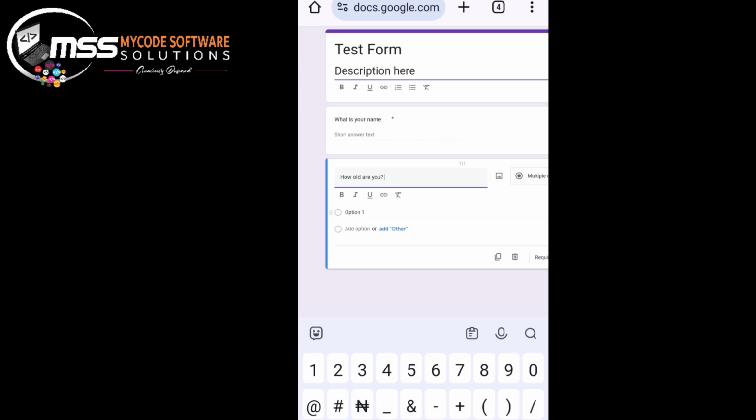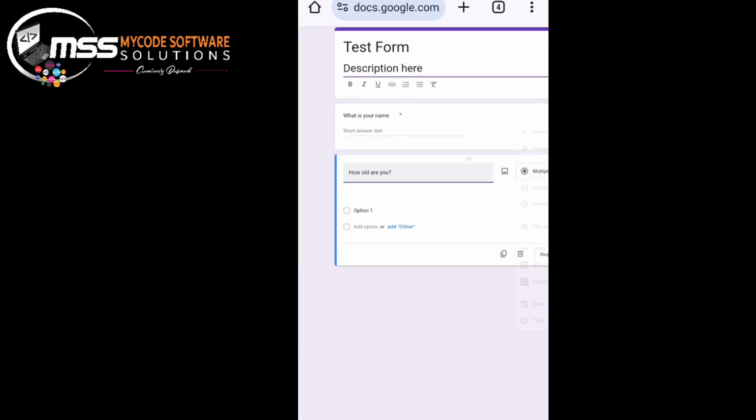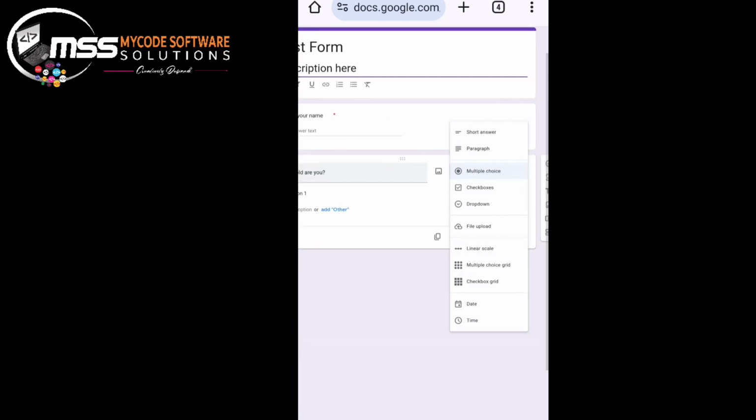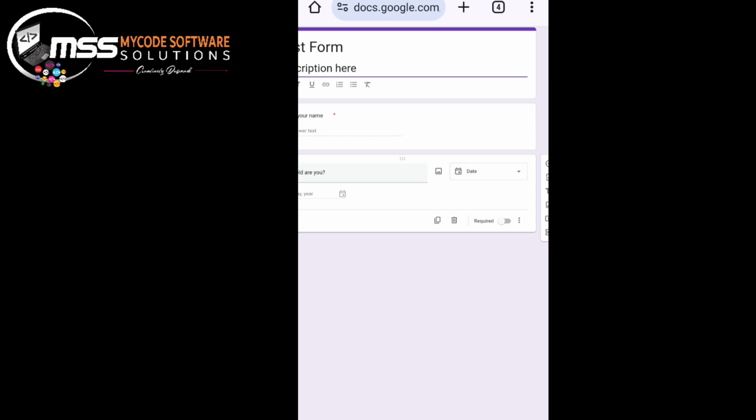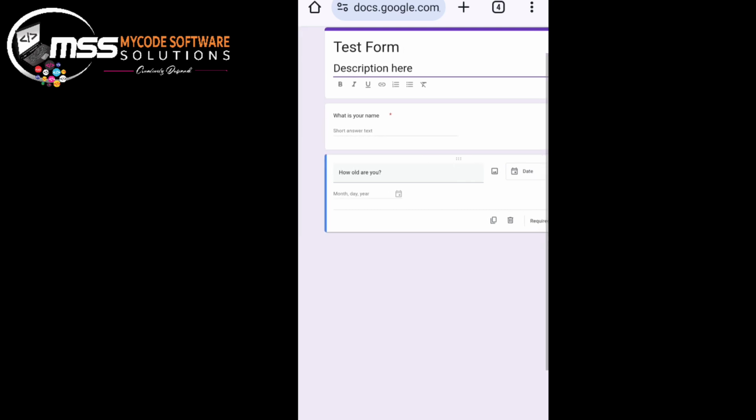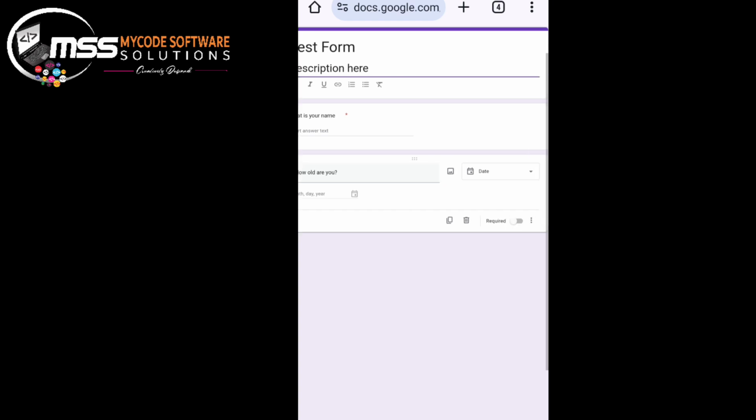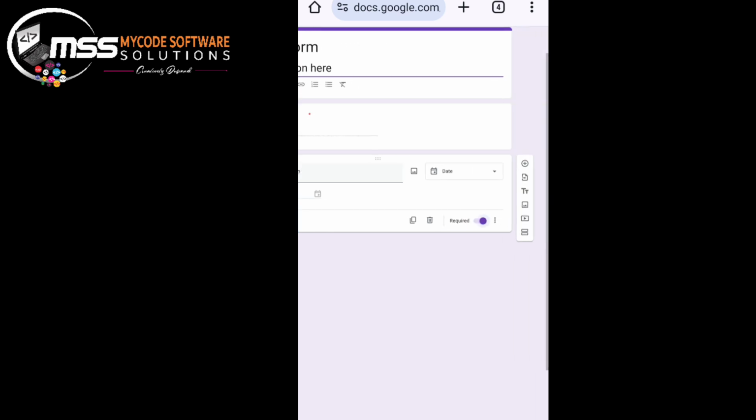How old are you? Now we are going to choose the option date, because for how old are you, we want the person to pick from the dates that are available. Right? Okay, so that is it. Then we are going to move ahead and add another question. You can make it required. It all depends. If it's a must-answer question, you have to make it required.